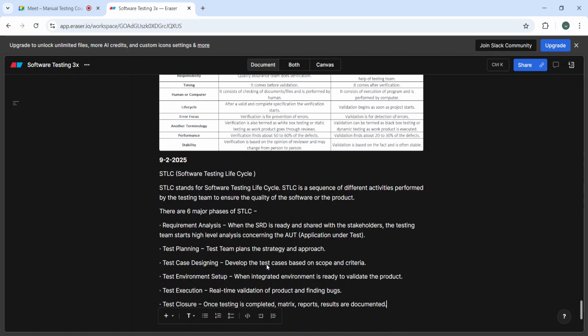There are six major phases of STLC. First is requirement analysis. So now our actual work starts. From today onwards, I will not only be teaching you the theoretical part, but we will be proceeding in parallel through the STLC phases.